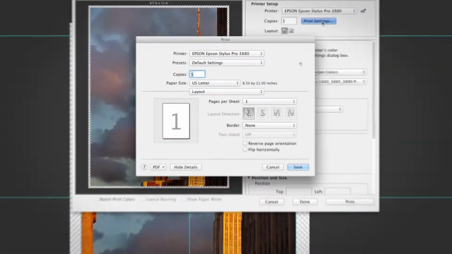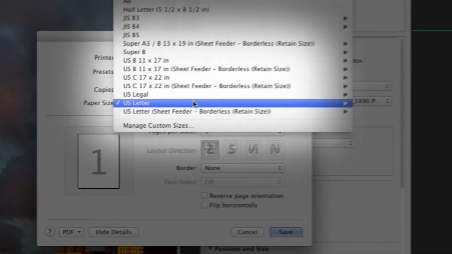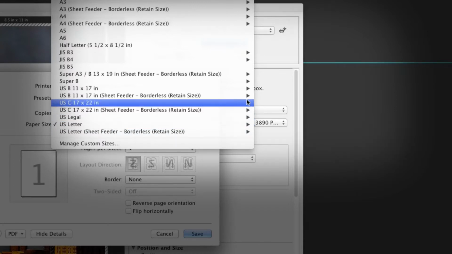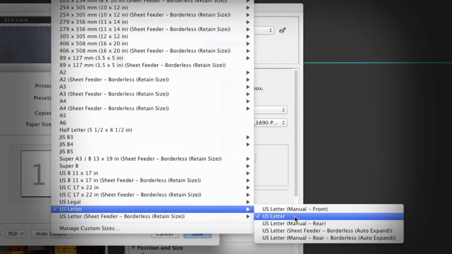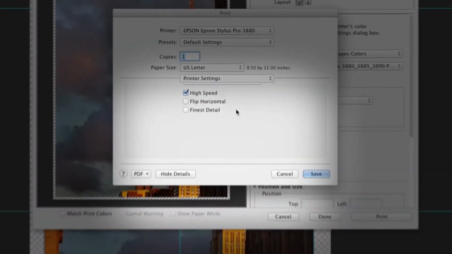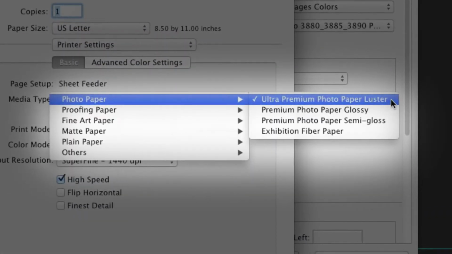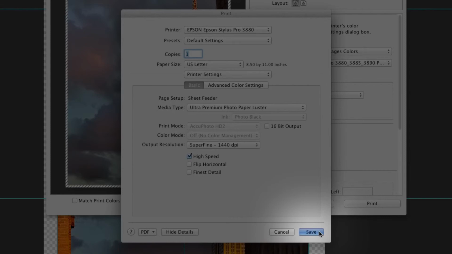Click Print Settings. Click the Paper Size pop-up menu to select the paper size, media path, and whether or not you're printing borderless or using roll or sheet media. Next, click the Layout pop-up menu and choose Printer Settings. Then select your media type from the Media pop-up menu. The selected ICC profile will work with any output resolution you choose. You're now ready to print.